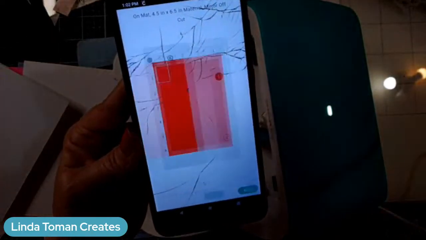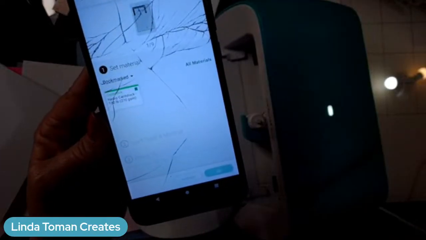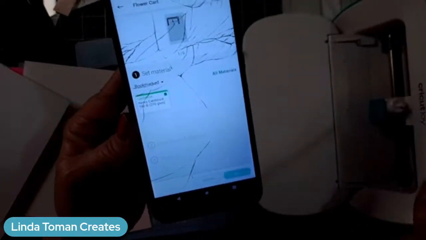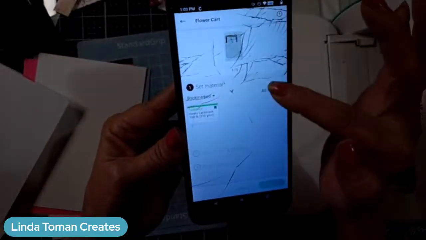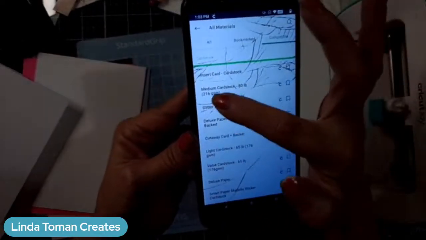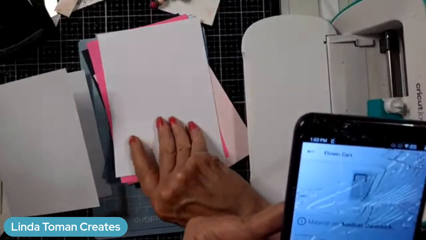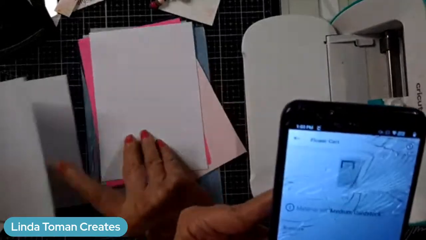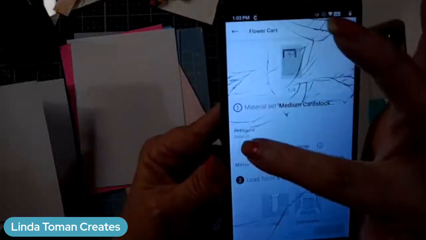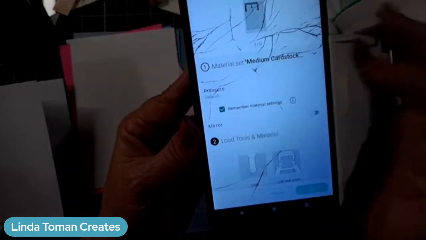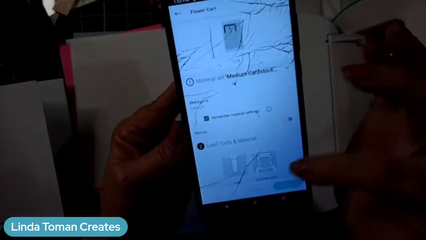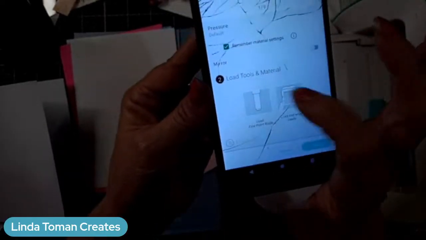All right. Okay, there we go. We've connected. Now we got the solid light. So now I'm going to move this out of the way. Now we're going to select our material. I'm going to go all material. I'm going to choose the medium cardstock, because actually the holographic paper will cut on the medium cardstock setting. So I'm going to go remember settings, so I don't have to keep doing this. And it's telling me load tools and materials, so that means it's ready to roll.